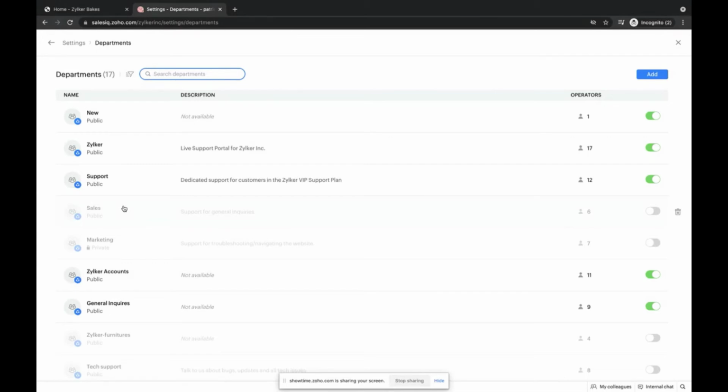So you can specify groupings of operators for each department to ensure the right agent answers every single chat from the visitor. When you create your Zoho SalesIQ account, the system automatically generates a default department which will have the same name as your portal. And in addition to this, you can add as many departments as you want.